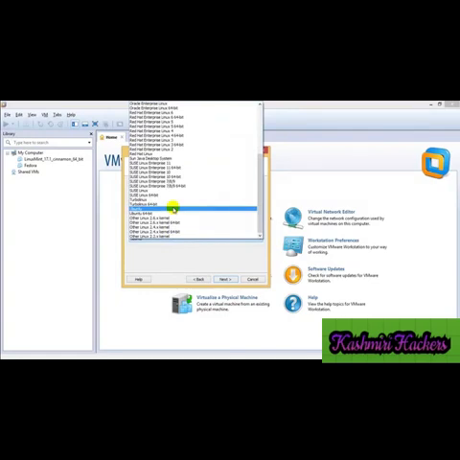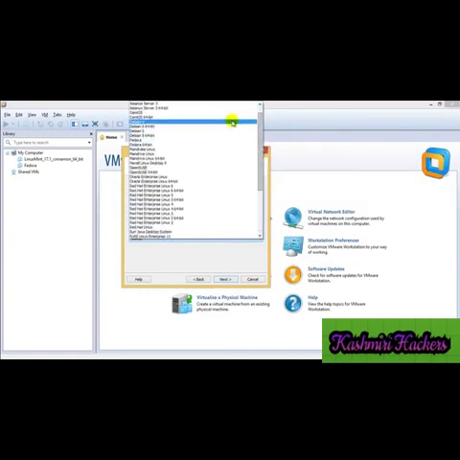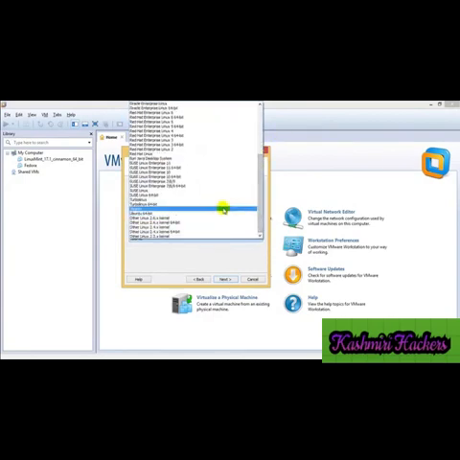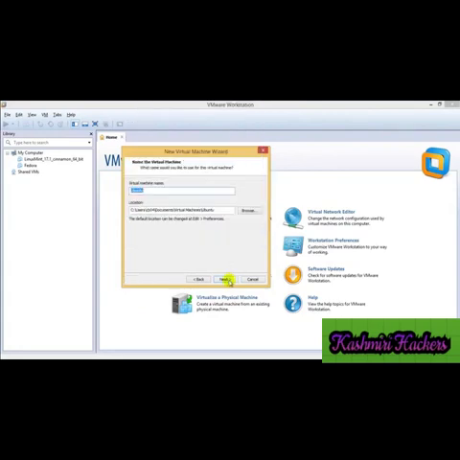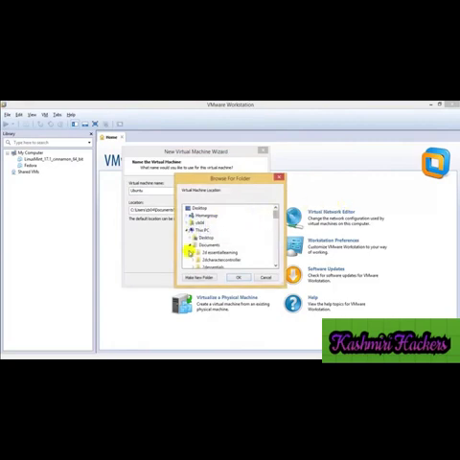If you have any other version, you can also go ahead and use Debian, but I won't suggest that. I would suggest using Ubuntu because that's what we normally use. If you have 64-bit, then you can use Ubuntu 64-bit. I would be using the normal one. Next, I would be saving it in my own folder, so let me just go ahead and check.